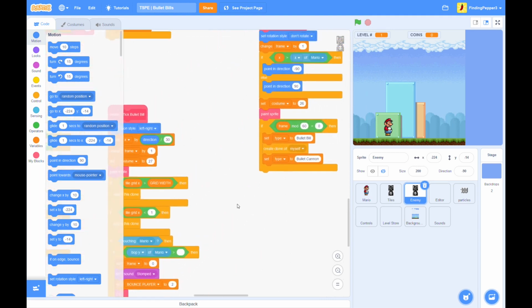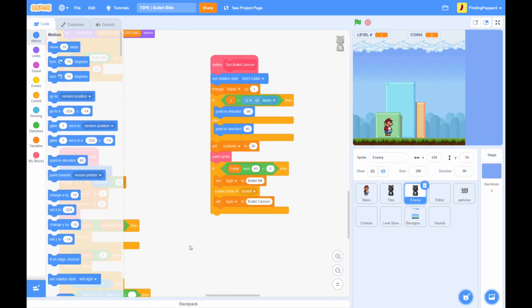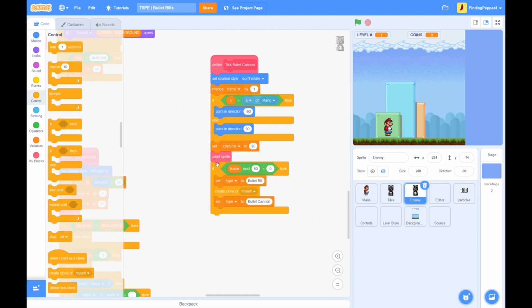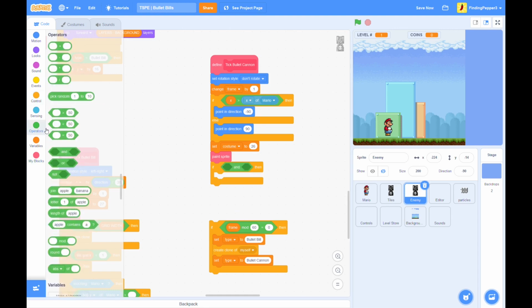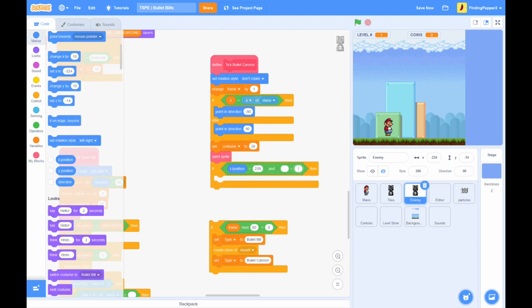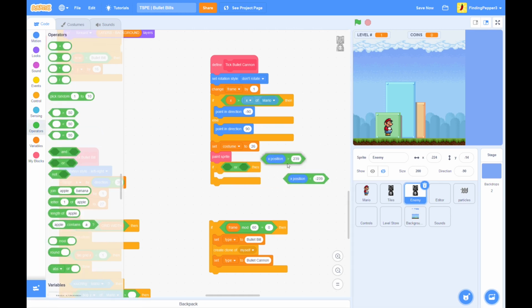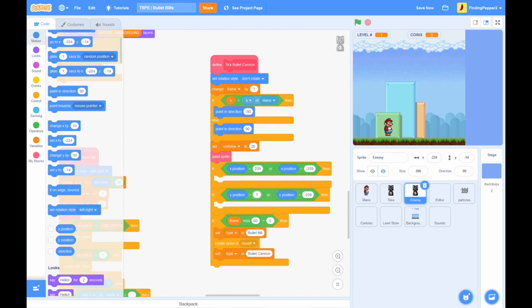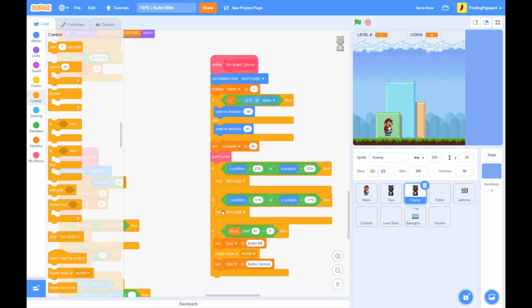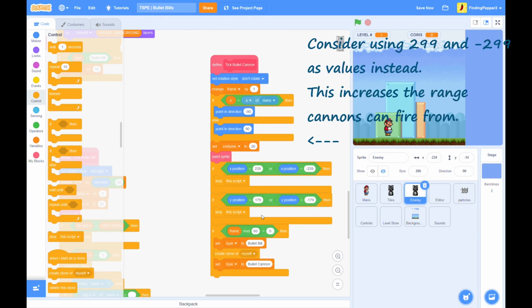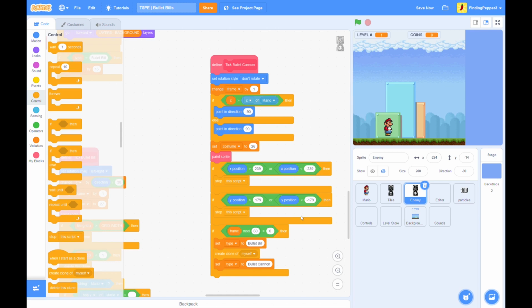Okay, there's a few more things I want to do. We're gonna go over to the bullet cannon script. I don't want it to shoot if it's off the screen. So, check. Okay, so this is just if it's off the edge of the screen. If X position's greater than 239 or less than negative 239, then it's off the screen and we should stop the script. If Y position's greater than 179 or less than negative 179, then it's also off the screen and we should stop the script.